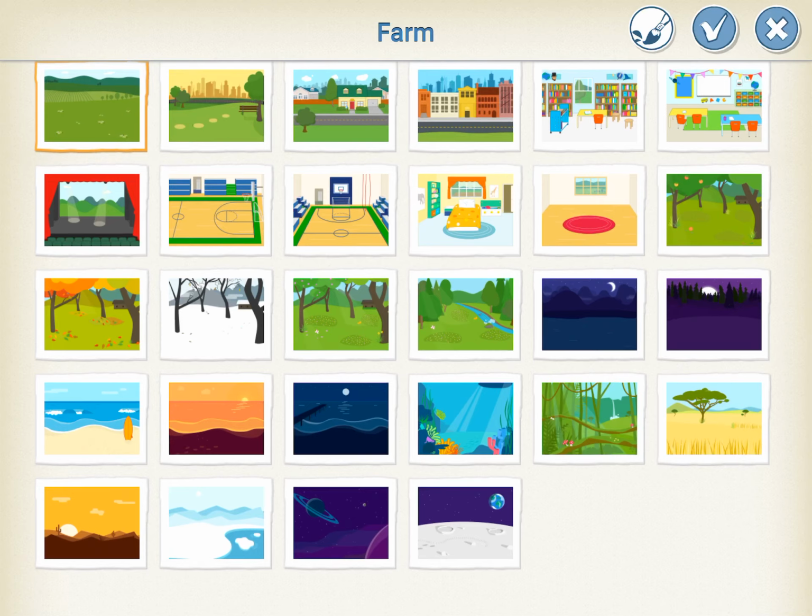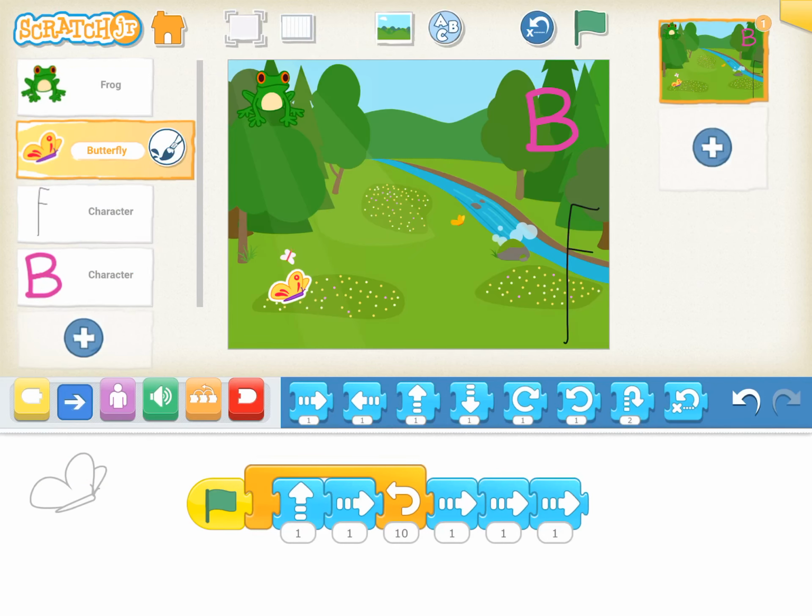Spencer, do you see one that would fit a frog and a butterfly? Maybe mostly that, maybe that. I like that one right there. So we're going to do this one that has a little river. And we hit the check mark. And then now our animals are even in an environment.